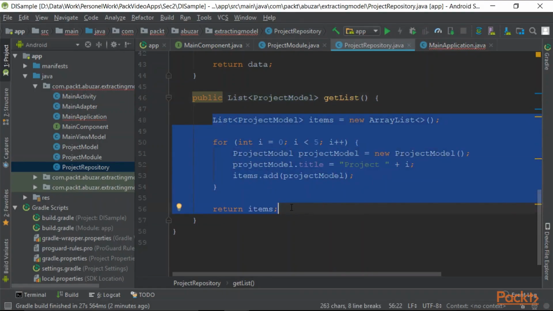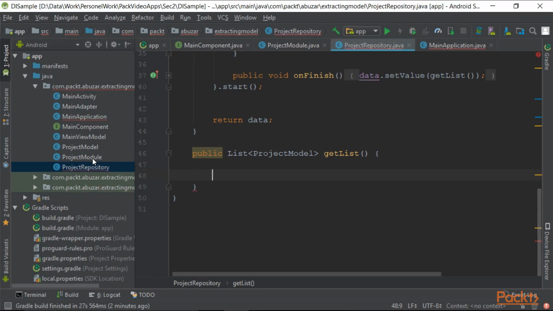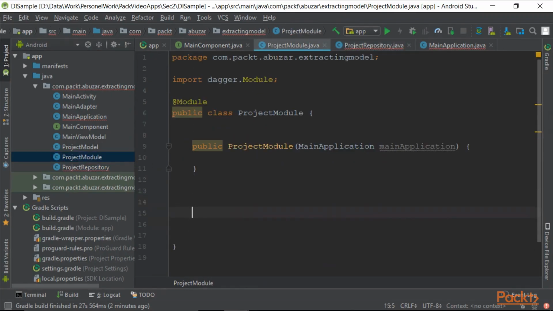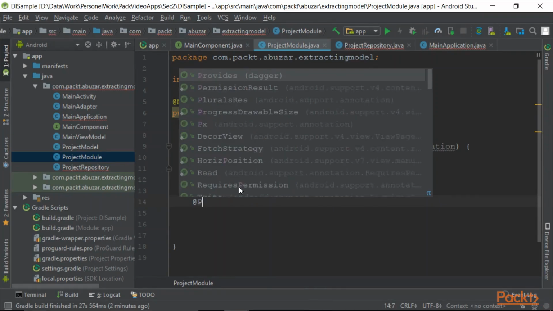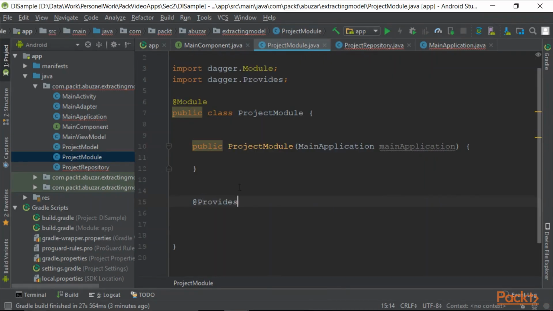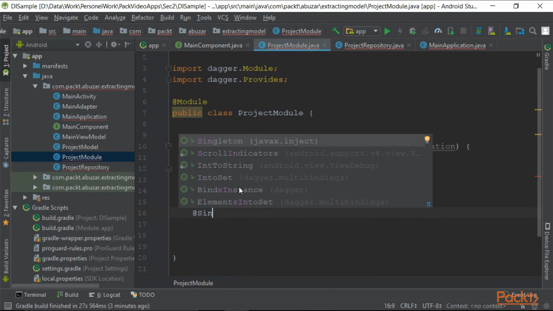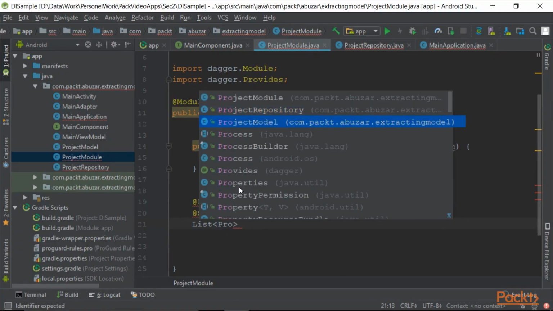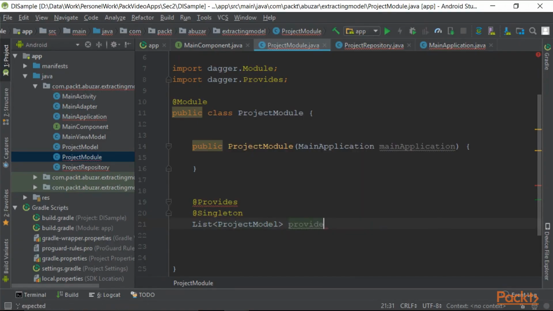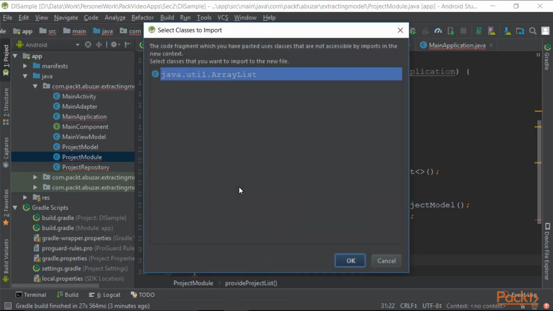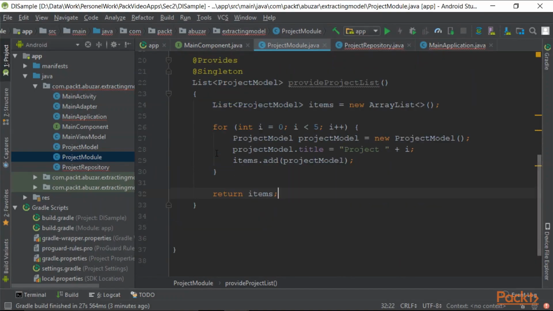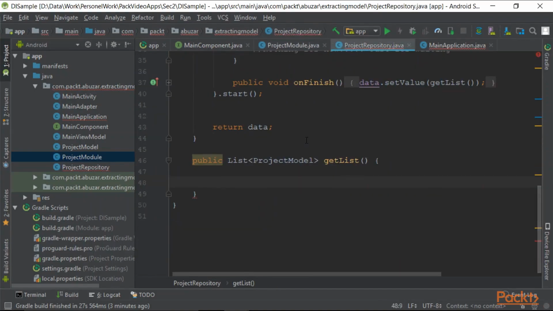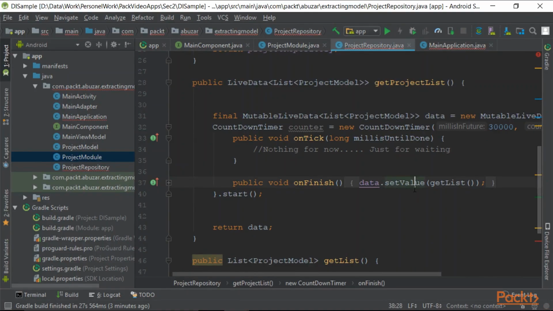Let's cut this logic and go to project module and call it @Provides annotation. Provides means it will provide a singleton list of project model. Provide project list and paste it here. Now to get this list, like this function, this list, we are going to create another instance here.